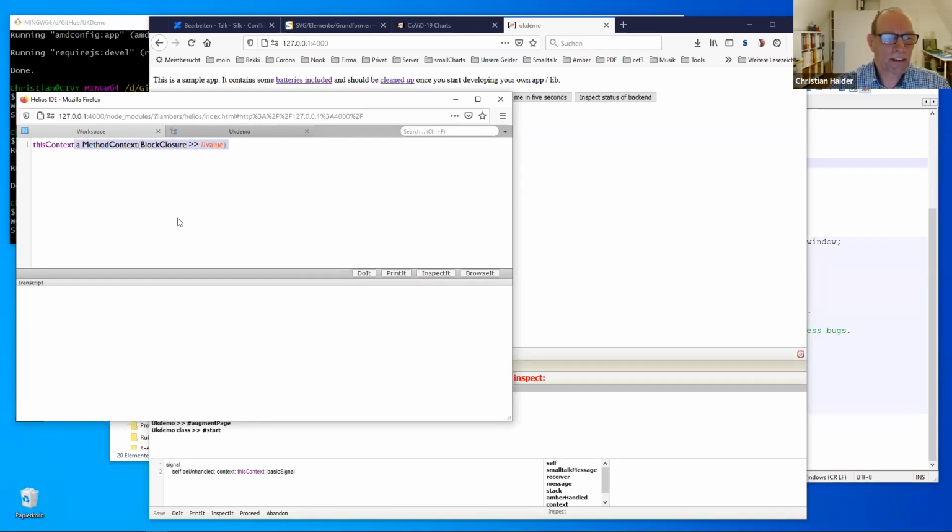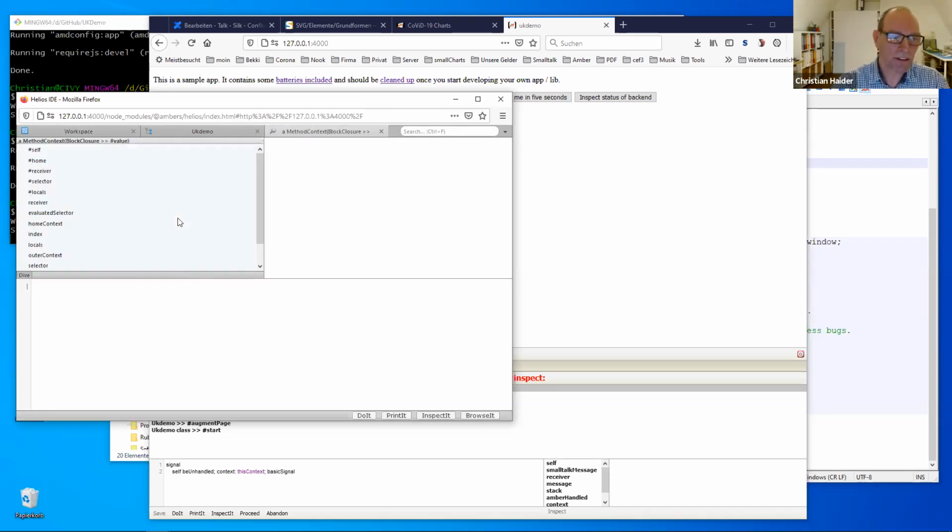Okay, it's a method. We can inspect it. Let's see what's in there. Well, it looks like this context. Mm-hmm. Yeah. Okay. So I guess there's this context. Cool. Okay.